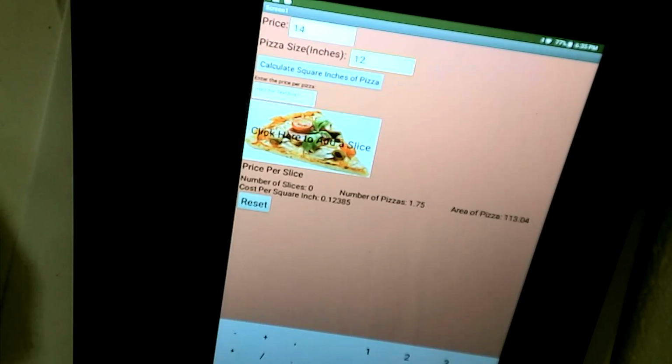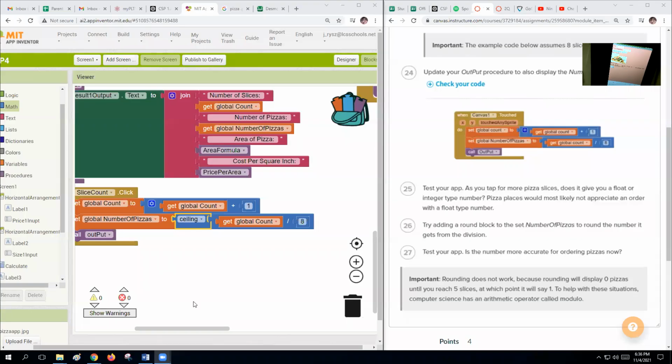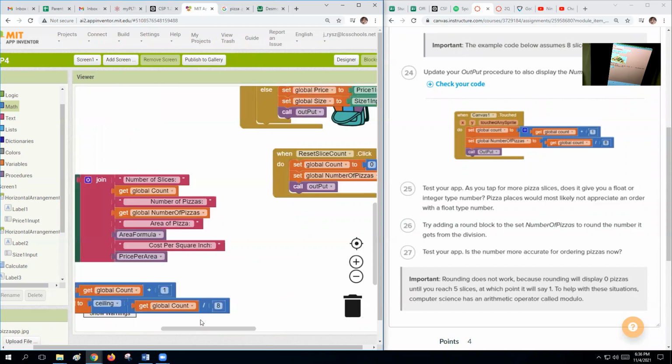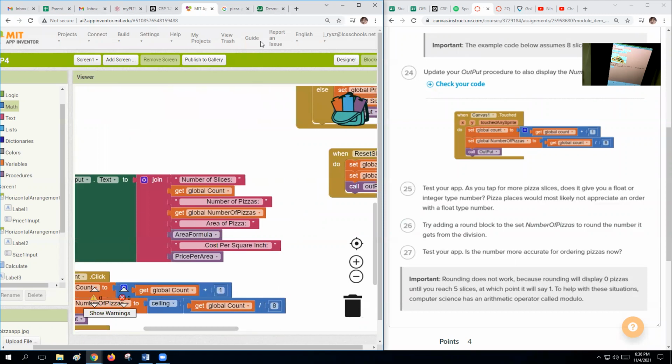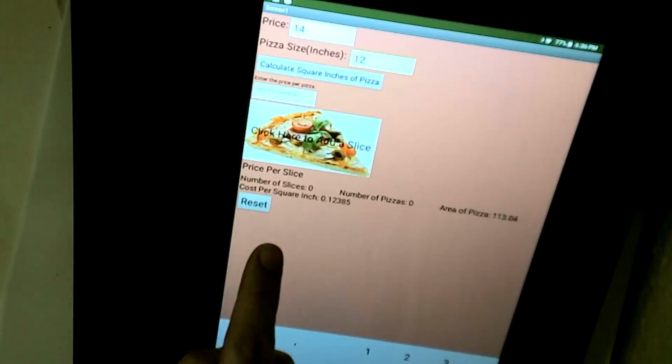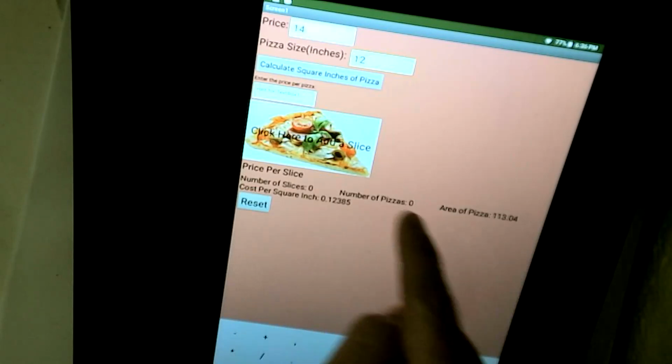Oh, because when we reset, we also need to do something else, right? Oh, no, I don't want to do that. Wrong button press. We want to make sure when we click the reset, not only do we make the global count go to 0, we want the number of pizzas to go back to 0 too. Let's click reset. All right, we got 0 pizzas, 0 slices, and we have a price.